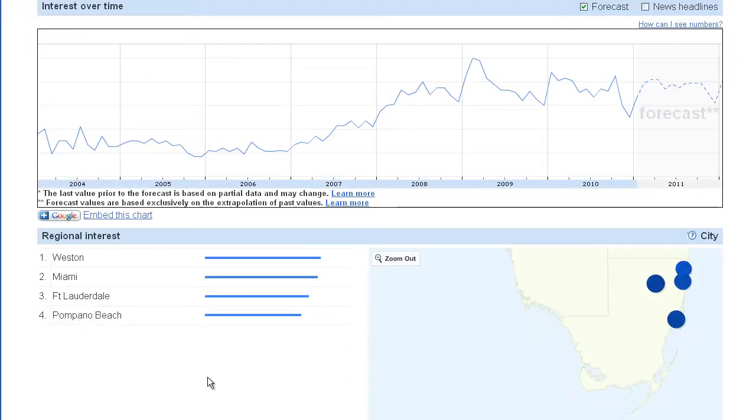And now we're actually getting into the cities. So we got Weston, Miami, Fort Lauderdale, and Pompano Beach. These are the cities that are having the most trouble. And so maybe this is where we want to drive our advertising. If we are in the Florida area, or maybe we're a national company, these are definitely cities that we may want to look at, if we're going to run a seminar or do some direct mail, that kind of thing. We want to know what's going on in here.